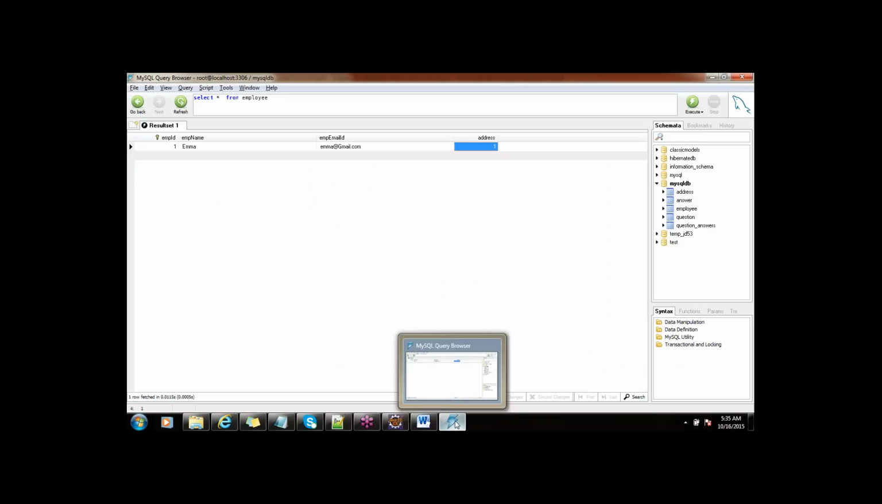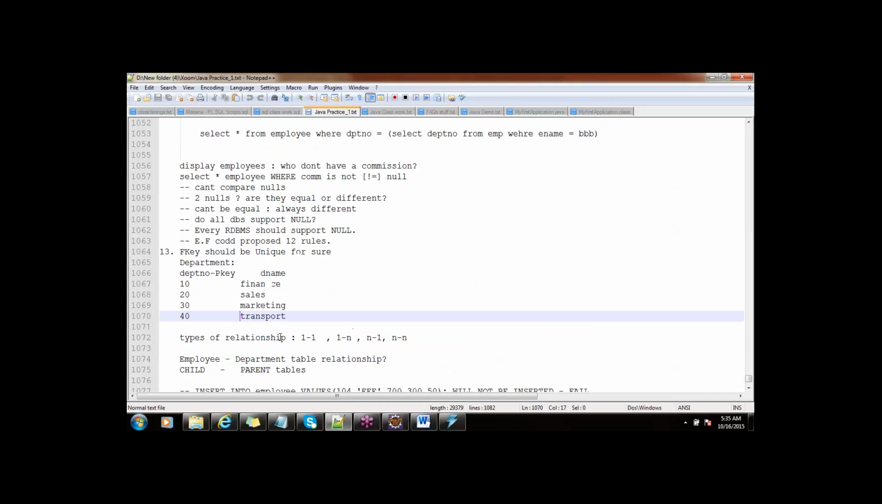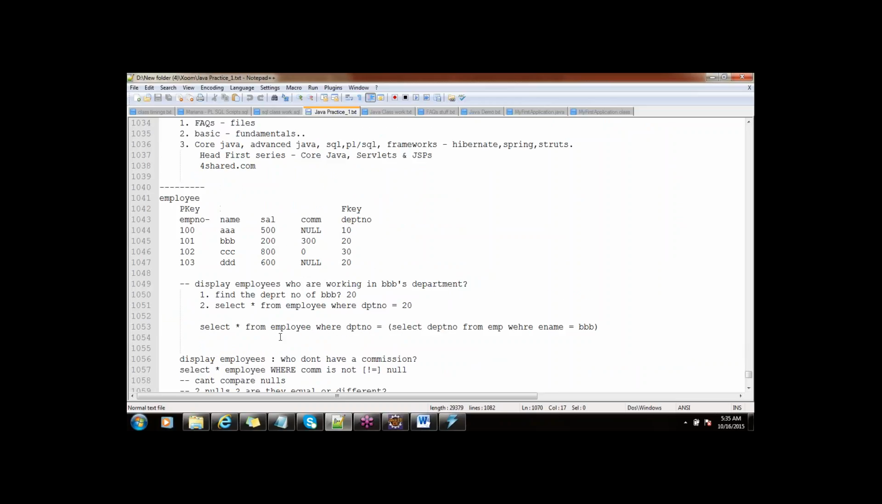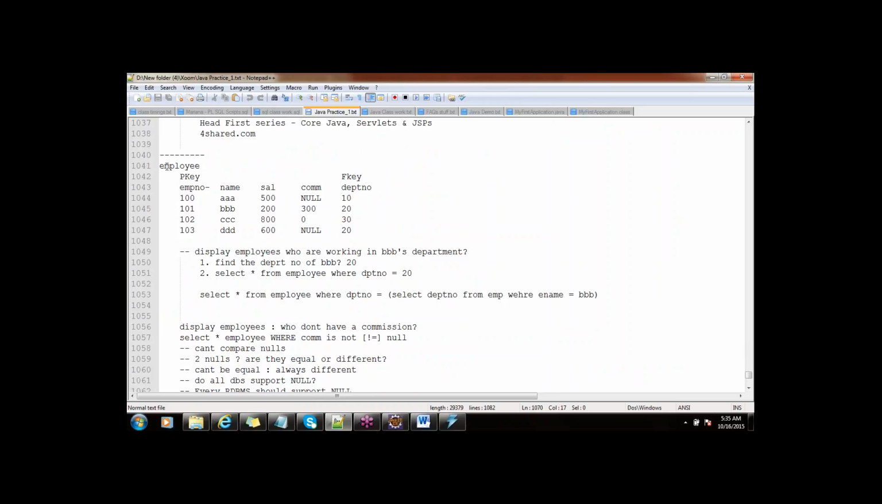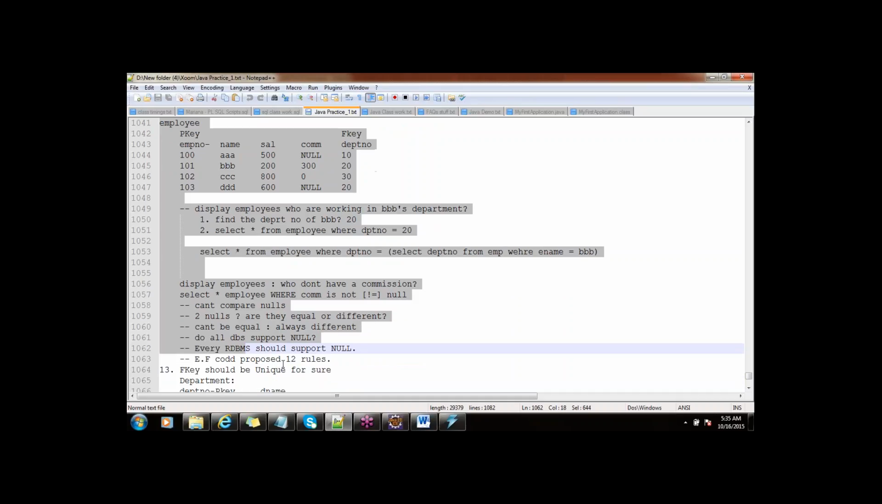Think for a while. Meanwhile, I have to drop a mail regarding my next session. Think for a while and give me the answer. Keep thinking, and I'll show you the clue here, which we already discussed and which I showed you. I explained these things with the employee and department tables. Yes, this is the clue.